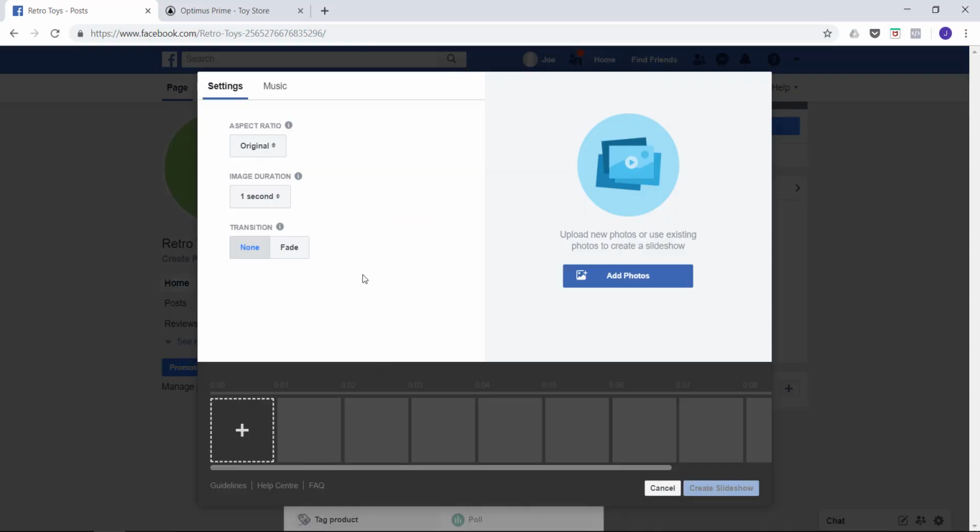You can add up to 10 photos here. So the settings for this slideshow: the aspect ratio is original, square, rectangle or vertical. I'm just going to leave mine set to original. You can experiment with these yourselves to see what sort of aspect ratio looks best. The image duration, I might make these images appear for maybe 2 seconds rather than 1 second, which is very short. The transition from slide to slide, the slight animation that occurs between moving from one slide to another, I might just set that to fade.